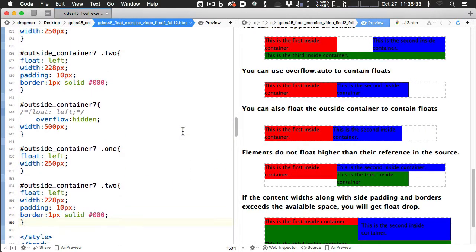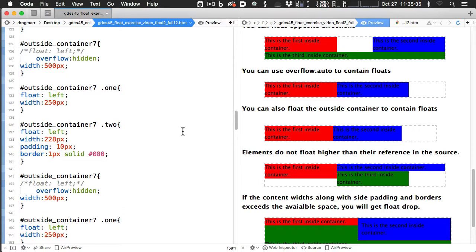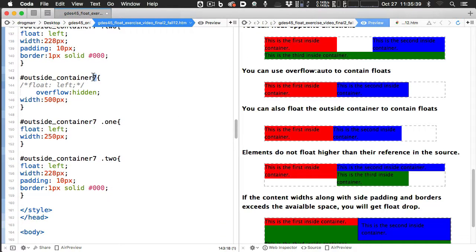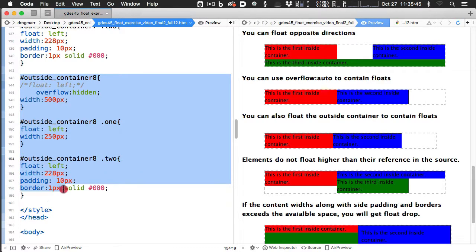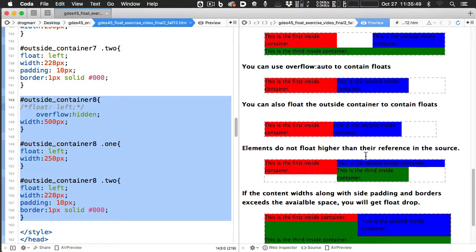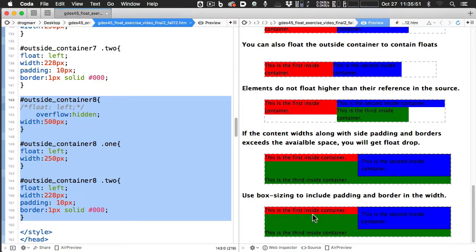All right, so now we've got two sets of outside container 7 codes. Let's change this to 8. So now it's affecting the last container. All right, so now we've got the same thing here as we've got here, except we're using container 8 instead of 7. If you look down on the page, it should look exactly the same, right? We've got here's the first one, here's the second one, here's the third one, and then we've got a new heading right there. Okay, so what's the big deal?